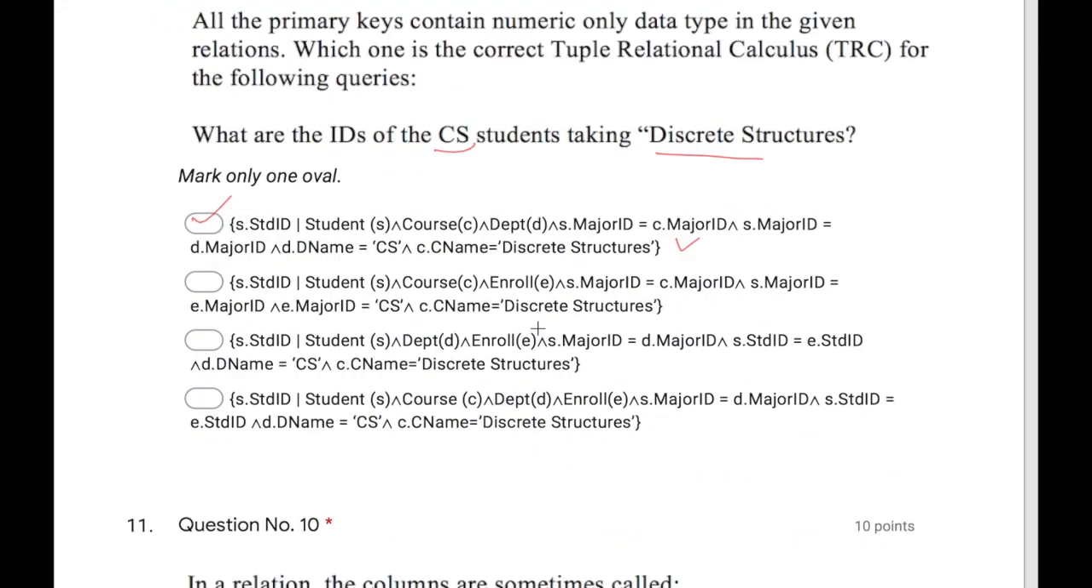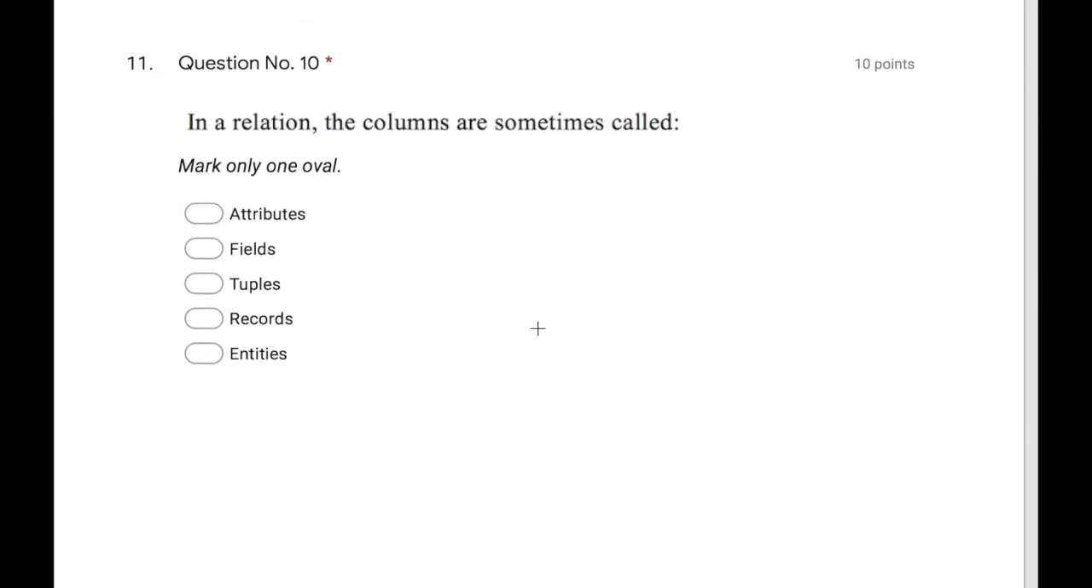Okay, next, last question is easy. In a relation, columns are sometimes called, what is a column? It can be attributes or fields. Yeah, not tuple. Tuple and record is the same. This means row. Entities is something else, yeah, conceptual thing when you're designing the ERD.